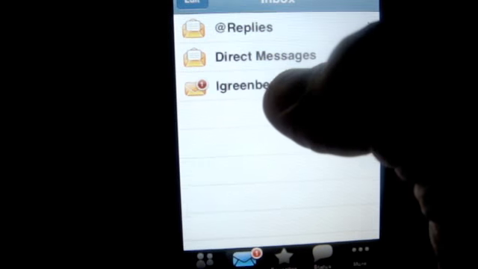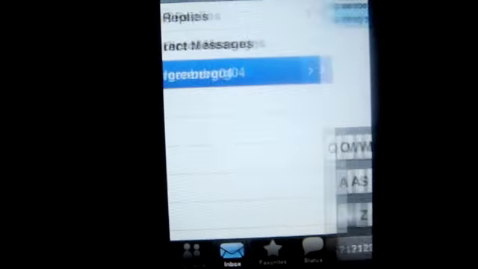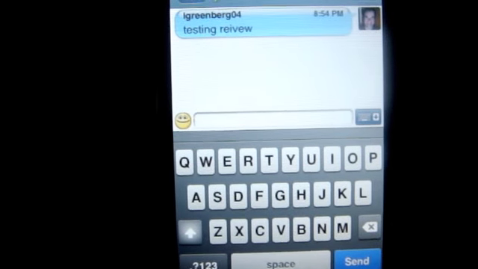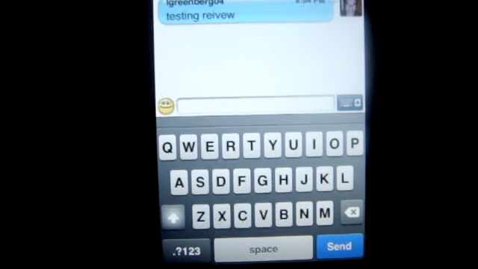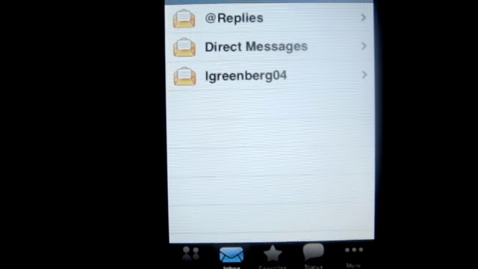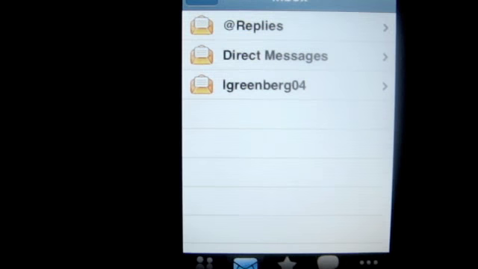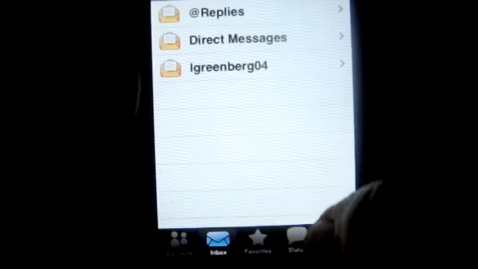There it is, my other AIM name, which is L Greenberg 04, and it shows in chat format. I have it testing, and I spelled review wrong, sorry about that, but there it is. So that's one of the great things about it, the instant messaging. It comes really fast.